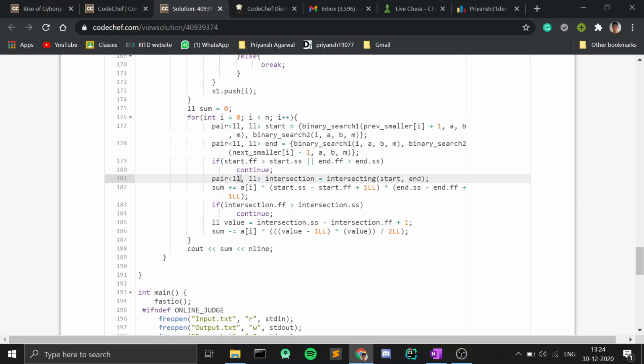Then I calculate the start value. For the previous smaller, X has to be greater than K, and K is the previous smaller, and Y has to be less than J, and J is basically the next smaller. So this is what I'm doing.